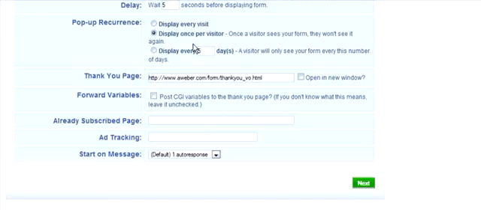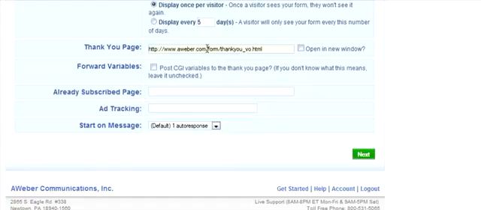Display on every visit, display once per visitor. So once a visitor's seen it, he won't come back. It won't show it to him again. Or display every 5 days a visitor. If he comes back, it'll show it again after 5 days have passed, or however many days you put in here. So we'll just put once per visitor in this case.